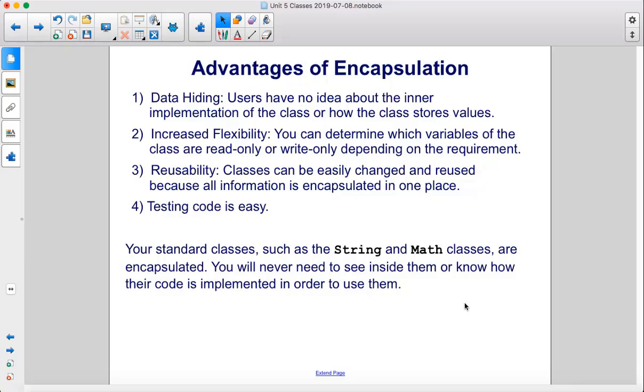Your standard classes, such as the String and Math classes, are encapsulated. You will never need to see inside them or know how their code is implemented in order to use them.